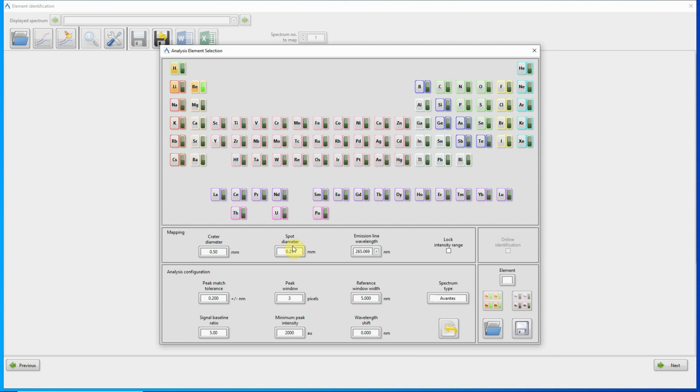Note that the crater and spot sizes are intended to be indicative representations only, so that any likely overlap between analysis sites can easily be identified from the maps. The actual sizes will vary depending on the experimental conditions and the samples analysed, and it is up to the user to set these values appropriately.